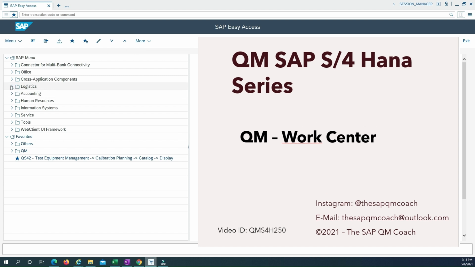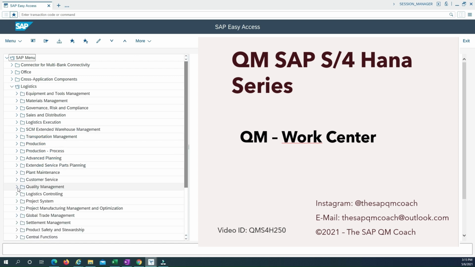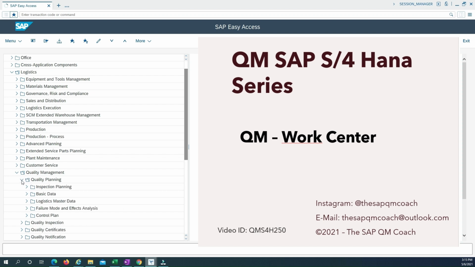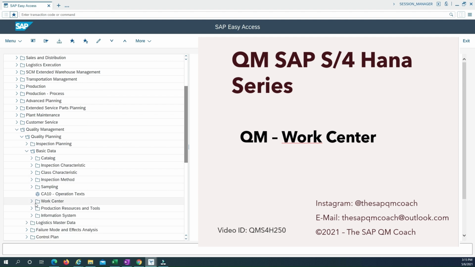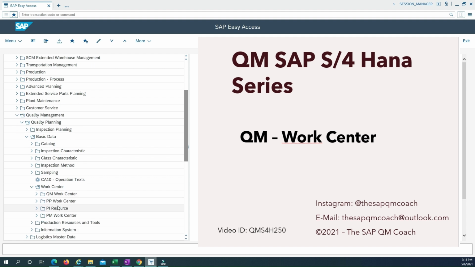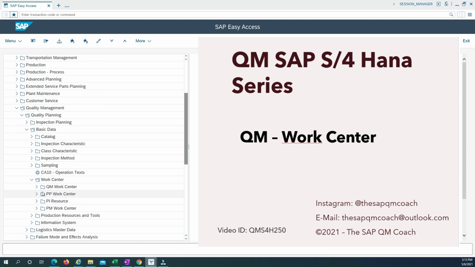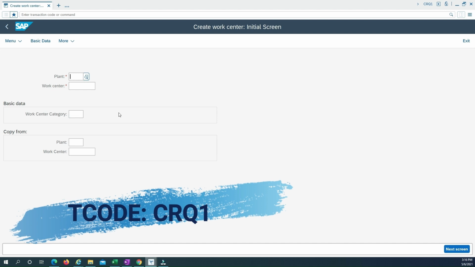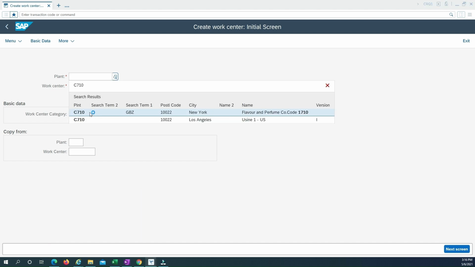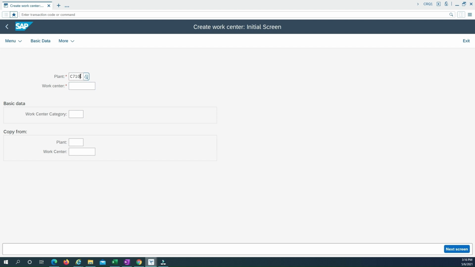Okay, so let's go to logistics, quality management, quality planning, basic data. And here we have the work center. The work centers are very similar for the different modules, but we can start a specific one for QM, CRQ1. So let's click on this CRQ1 to create. We will create this on the plant we are using at the moment, basically C710.